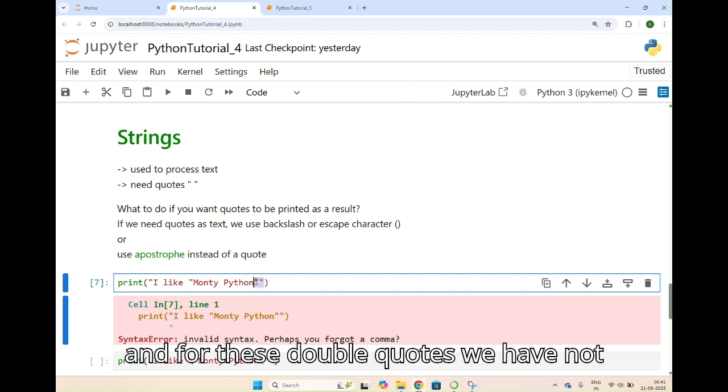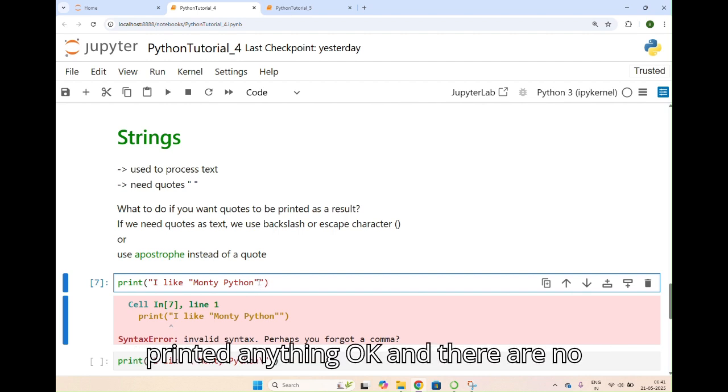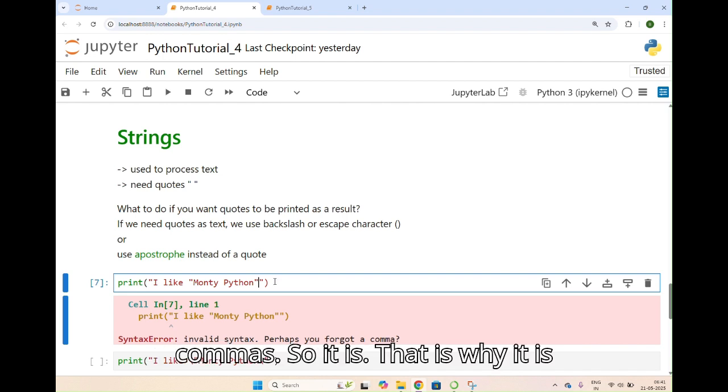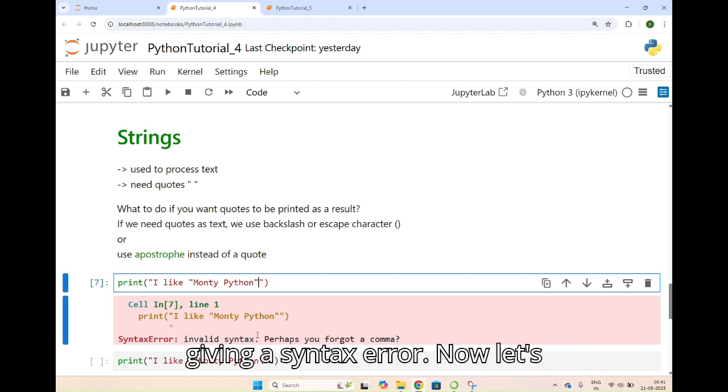And for these double quotes, we have not printed anything. Okay, and there are no commas. So that is why it is giving a syntax error.